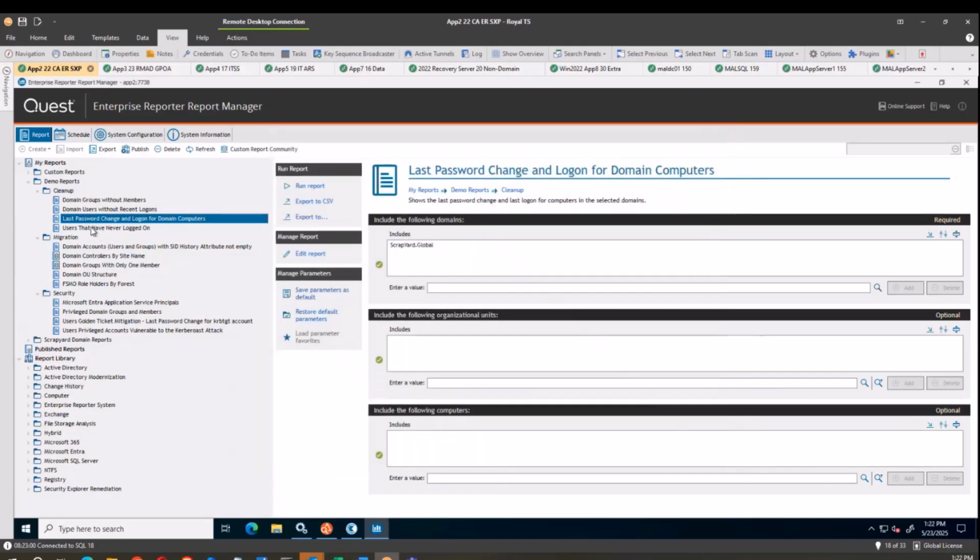And of course, you have the optional report for users who have never logged on. This helps you identify anything that is not functional in the domain. So you can take out any kind of account that has not been used in quite some time.